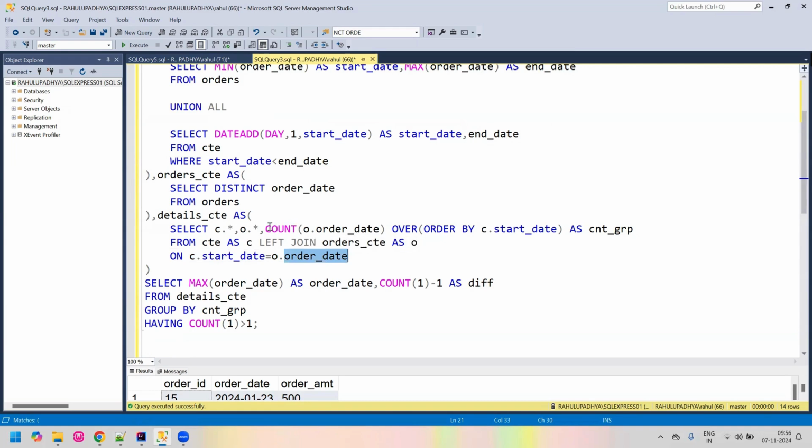So as a next step, we are using the count window function. We are counting based on the order date, ordered by start date. So start date will always have a value. So in this ordering, we are doing the count. So for the days where the order date is present, count will be incremented. And if it is null, count will retain the same value as present in the previous row. As this is a window function, it will go through row by row. So this way we have created a count group.